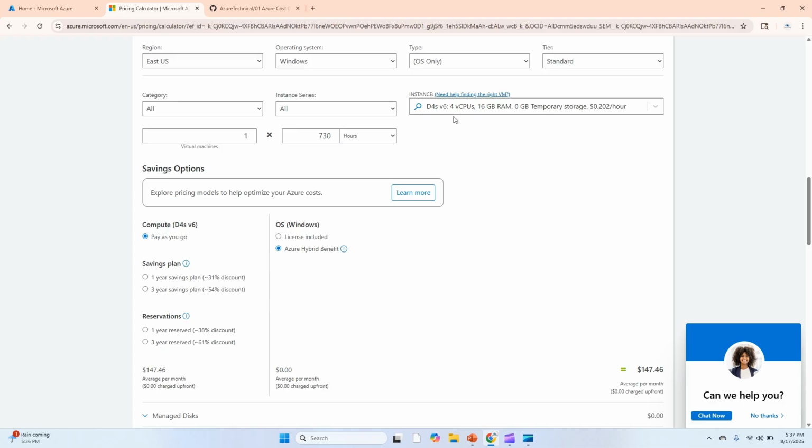So what will happen is, when you run 1 hour of this 4 core 16 GB, you can utilize 2 hours of 2 core 8 GB reservations. In that way, you can further bring down that $147 cost by 30% or 60% based on a reservation of 1 year or 3 years. Right? Hope you have understood this.